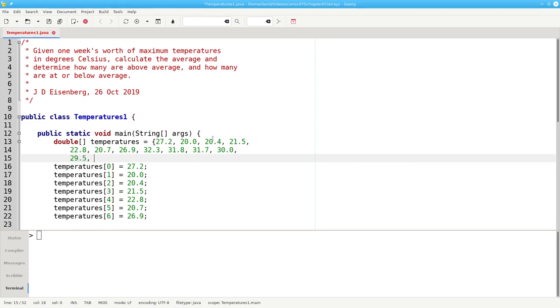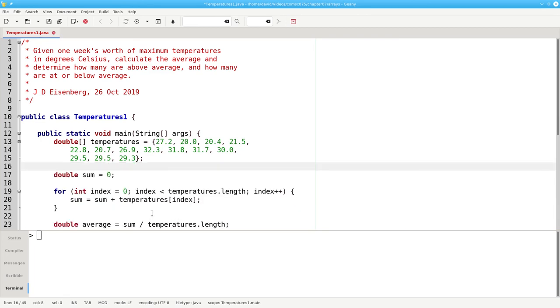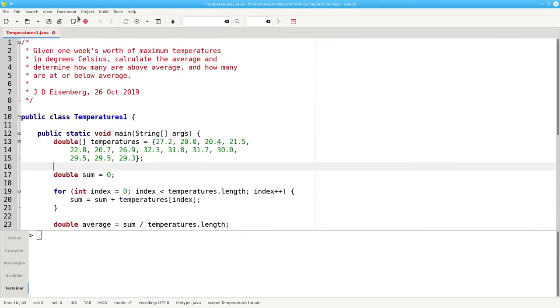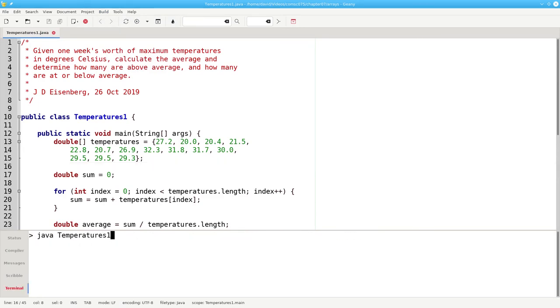29.5, 29.5, and 29.3. I won't need these anymore. And everything else in my program is going to be exactly the same as it was before. Let's compile it. And let's run it. And this time it gives me the average temperature for 14 days and calculates the number above and below. Arrays and for loops are a marriage made in heaven for dealing with multiple related values of data.